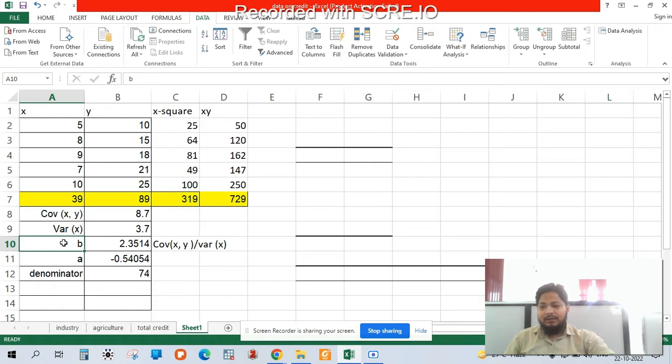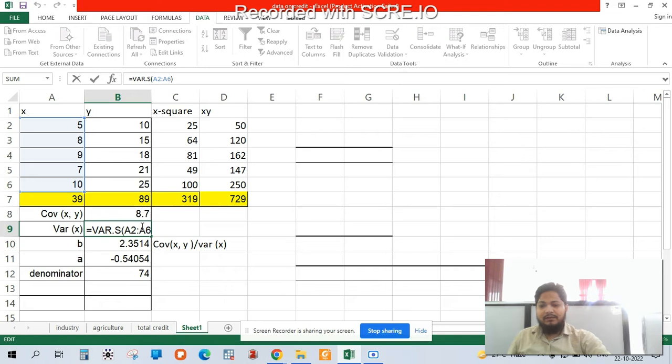So here we have calculated the covariance using the command COVARIANCE.S, and we use the arguments given here, the two variables one by one. Covariance is coming 8.7 and variance of x is also coming 3.7. So finally beta is equal to 8.7 divided by 3.7, so we have 2.35 as the value of beta.